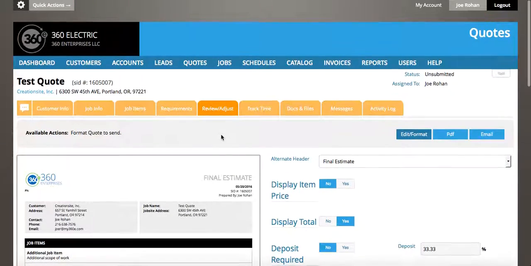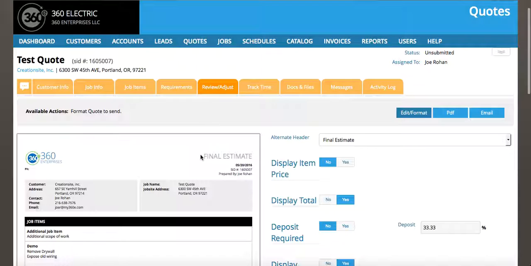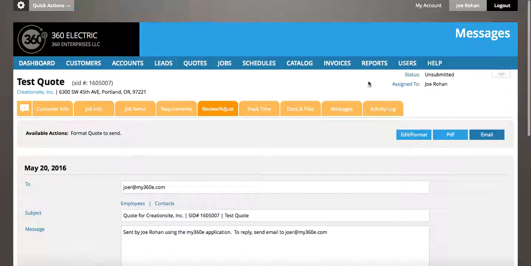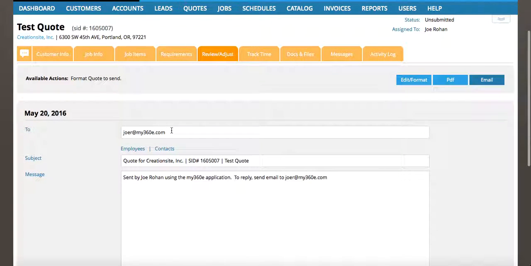And I'm going to go to my review and adjust screen, which is where it goes by default. But just in case you're coming from a different way, remember you'll go to your review adjust tab here. And over here, I'm going to hit email. So I select that. Now it's got by default, my recipient is already in place, and this is the person who is my primary contact for this job that I'm quoting, and that's already in here.